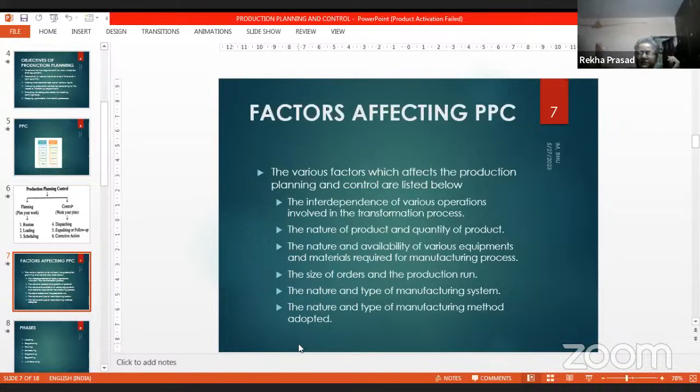As the product becomes complex, the complexity of the operation also increases. But the basic factor is that you have to see when and how each activity has to be done, so that the final product is delivered in time, in the right quantity, in the right quality, and at the right price. For that you need various types of equipment and material handling equipment. All these things will be affecting your production planning.